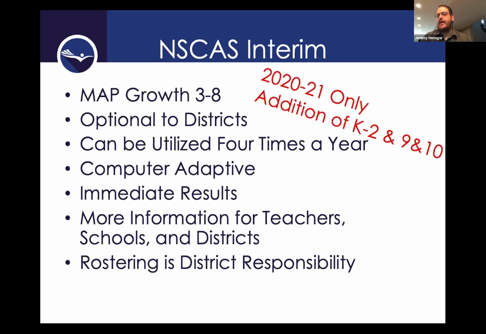It is computer adaptive. It goes outside of grade level. So if you have a 5th grade student and they're getting questions right, they might go up to 6th grade or even higher.